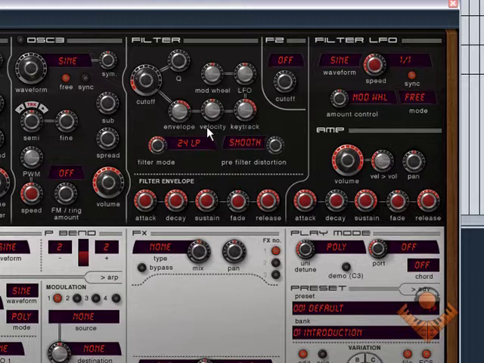So again, we've got it coming in from real low and coming up to the high frequencies. I'll just turn it up for you. So again, depending on exactly what you want, that is a noise sweep.